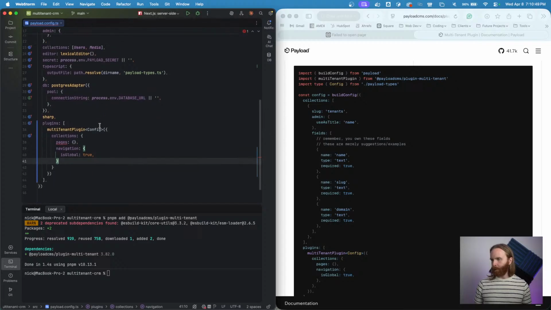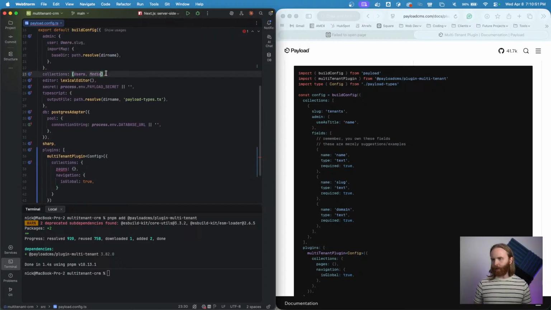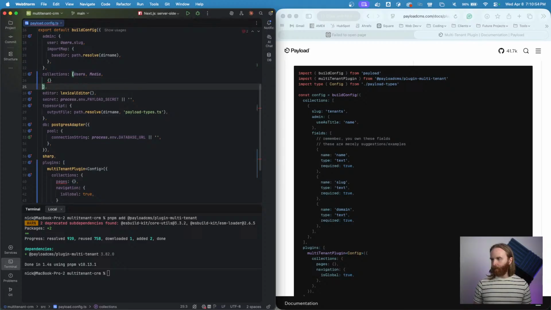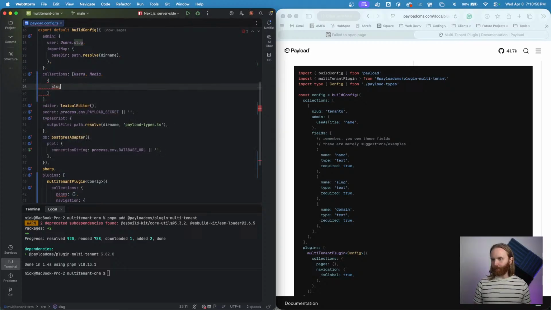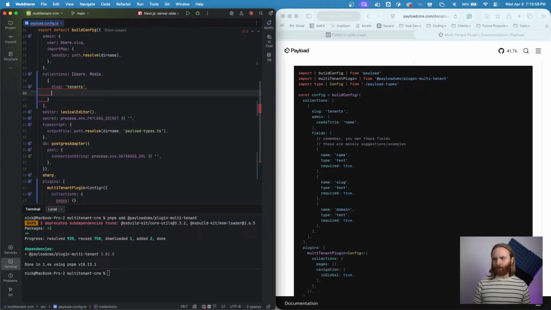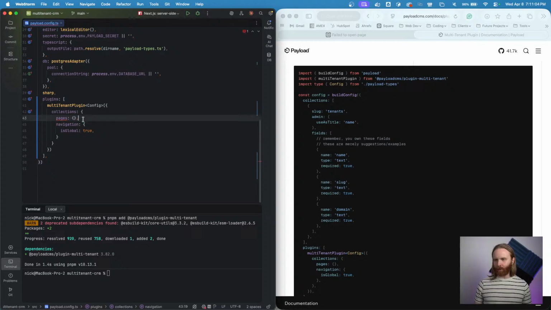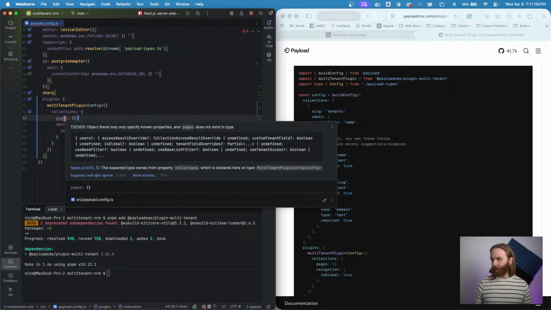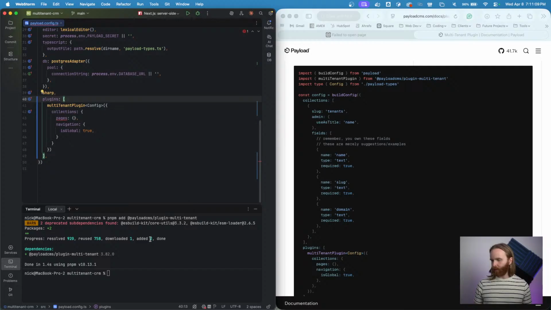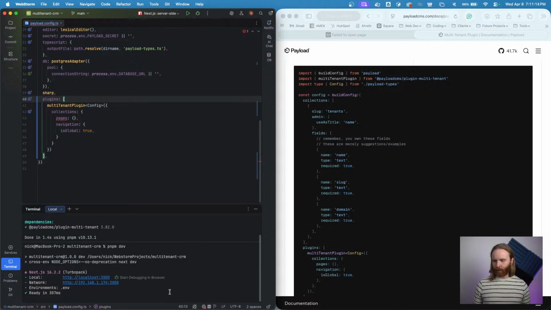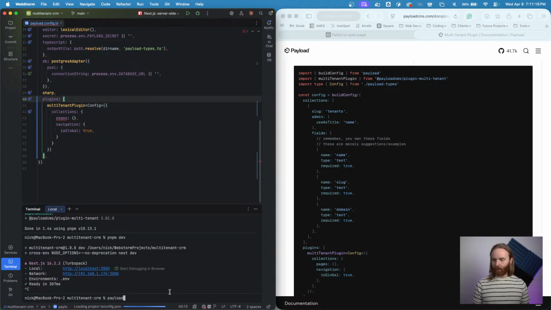So maybe just to test it out, we're going to add a new collection, which we'll just call tenants, and we're going to have an empty fields array, just so I can get something spun up and going. But I think this pages is going to be an issue because I don't have that collection set up. So let's go ahead and do pnpm dev. That's not what I wanted to do, but it kind of is. Let's do payload generate types first, and then payload generate import map, and then I'll do pnpm dev.